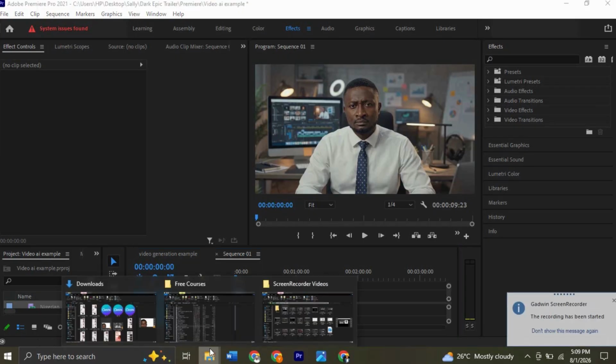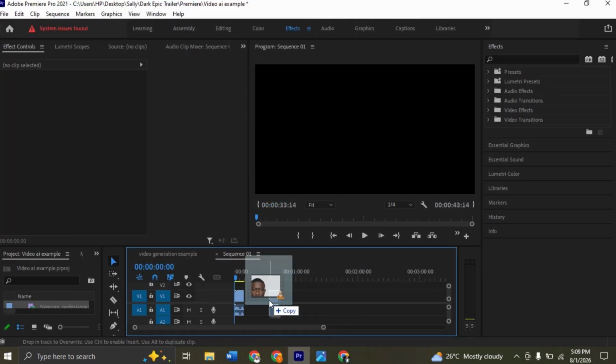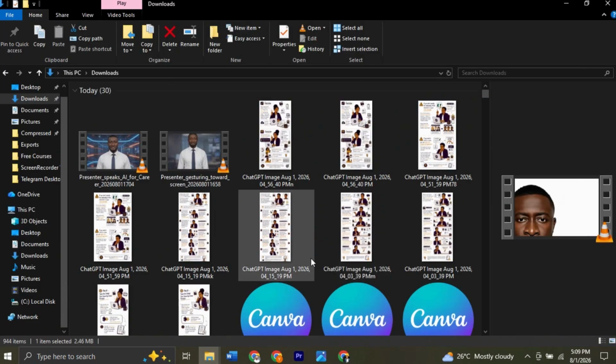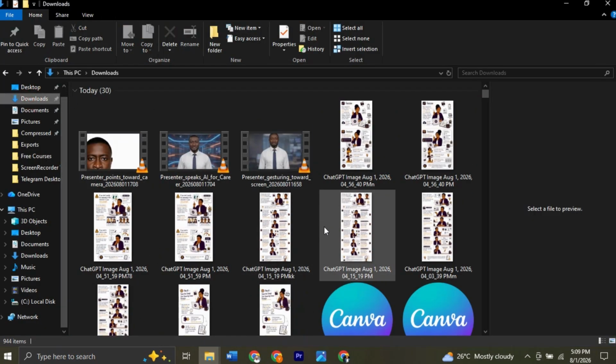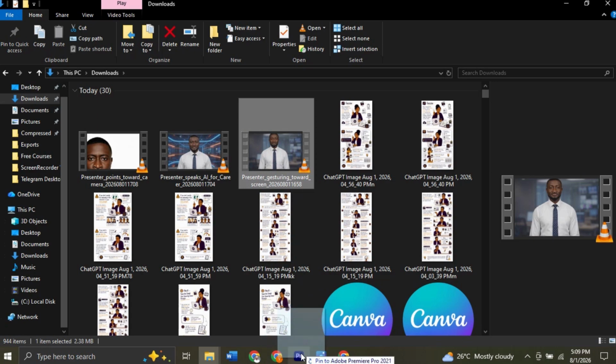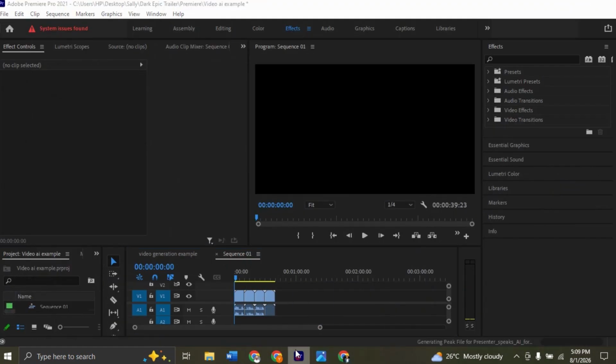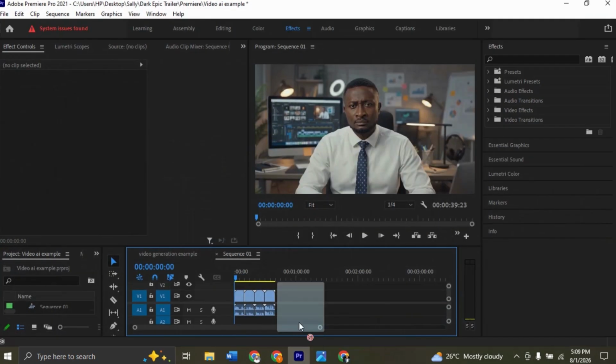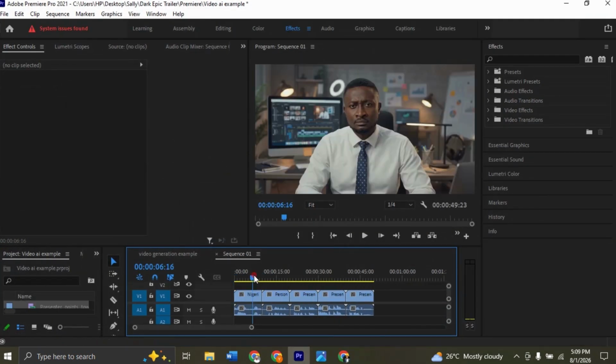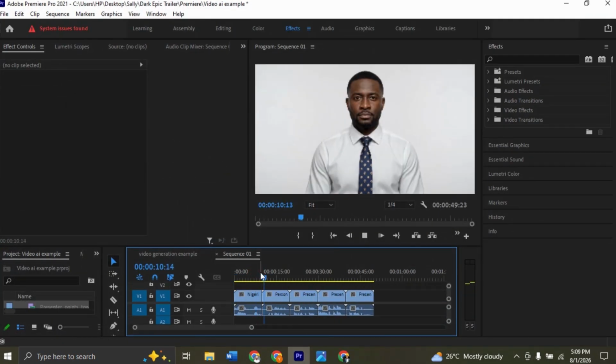Step 4. Post-production. Once all your scenes are generated and downloaded, the final step is assembling them into one polished video. Open a video editing app or software. CapCut or Adobe Premiere Pro are both good options, one mobile friendly and one more advanced. Import all your generated scenes.